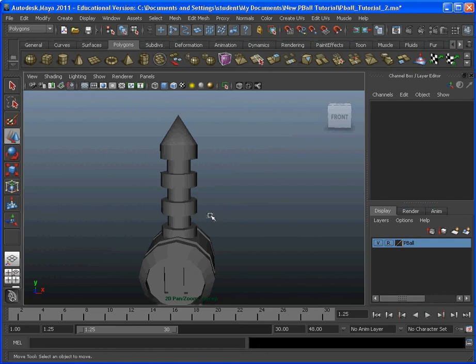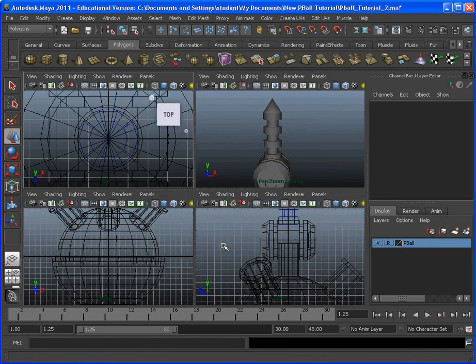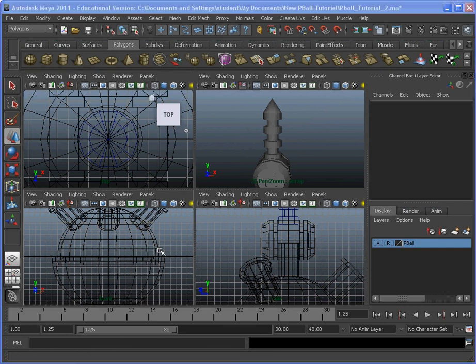The final bit about the antenna is we need to position it and we need to duplicate it, because if you look at the Phantasm Ball's reference picture, you'll notice it has two antennae, not one. To do this, we're first going to press the spacebar and get to our quad view, and we're going to look at the Phantasm Ball from the front view.